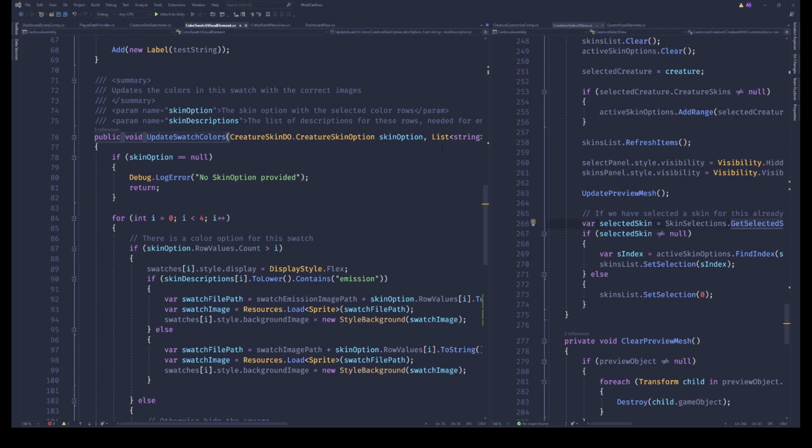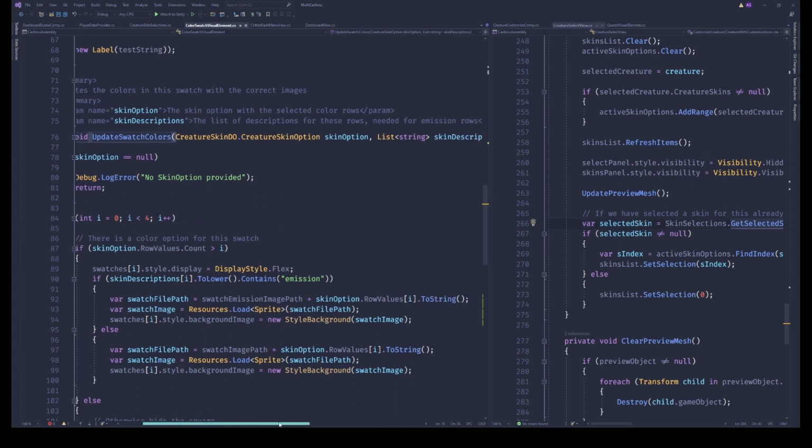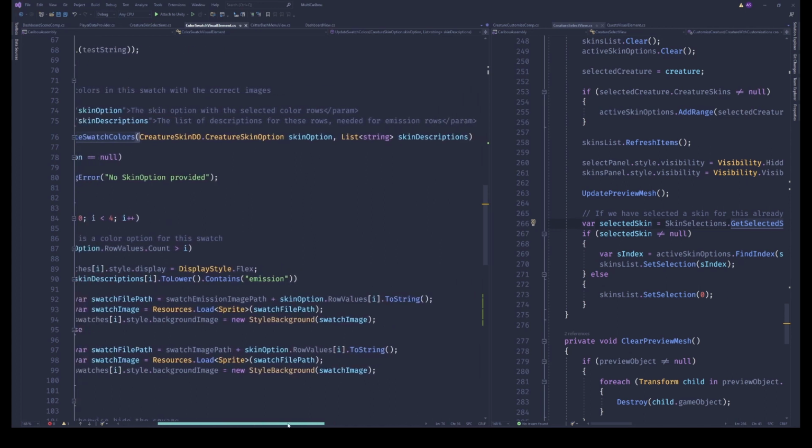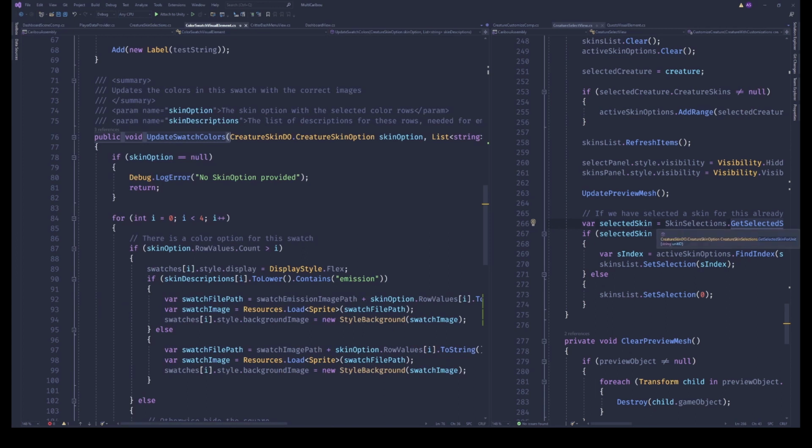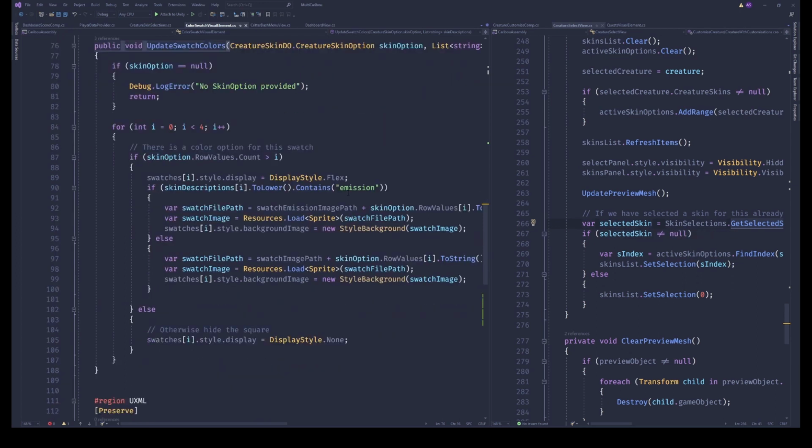So in this function, I go through, I load images for each of the colors in this skin, I turn off a swatch if it doesn't have all four, and I just set those images as the background for the swatch squares. In your custom function, you can do whatever you want to do. In fact, you don't need to just have one custom function. You can have as many as you need that all do different things. It just depends on what you're building.